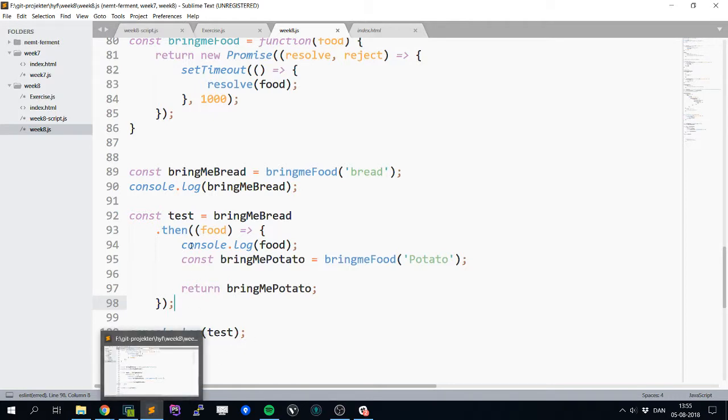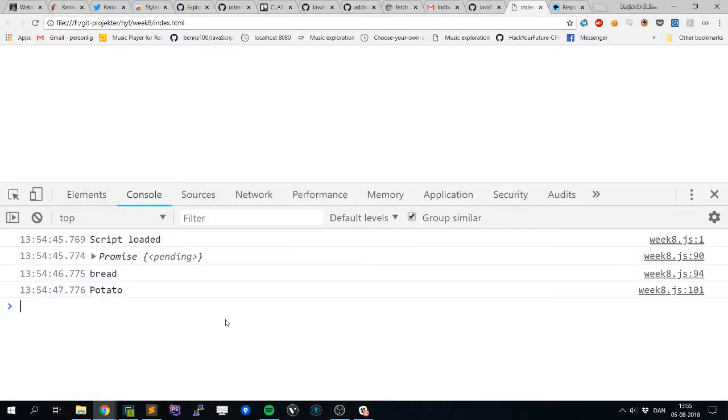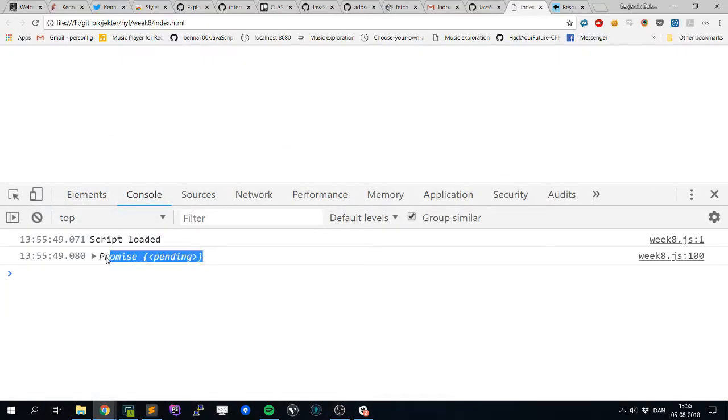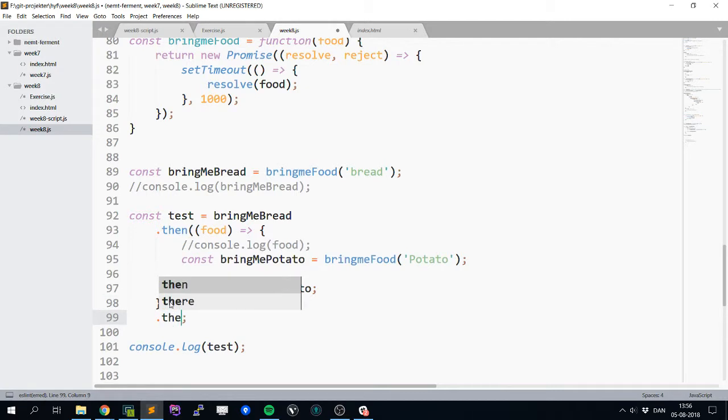Let's try and see if it actually is a promise. We'll just remove this log and we'll remove this one. It's a promise. Okay. So on a promise, we can call what? Dot then. Let's try. See what happens. Okay, dot then.